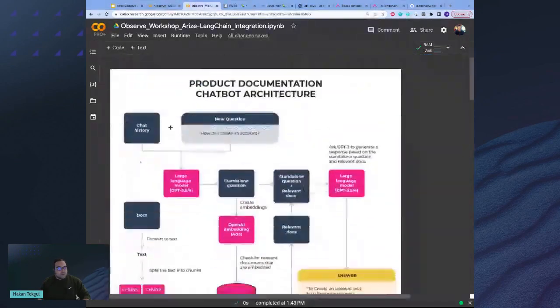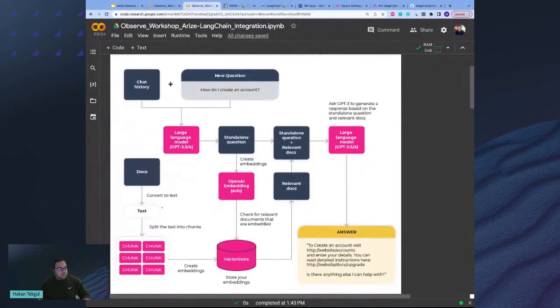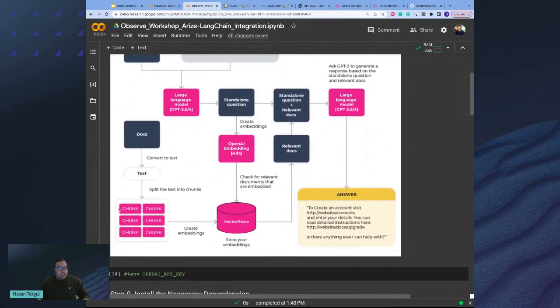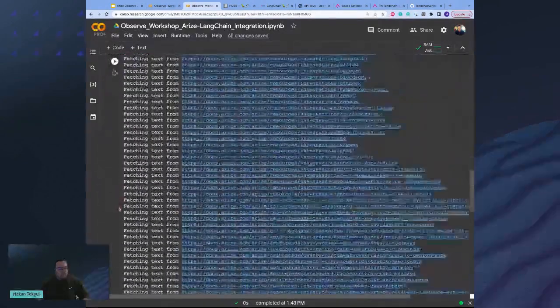So I just want to stop here a little bit and talk about this part. We wrote this code that loaded documentation from Gitbook, then split it into chunks. The next step is to create embeddings and create a vector store to store our embeddings.